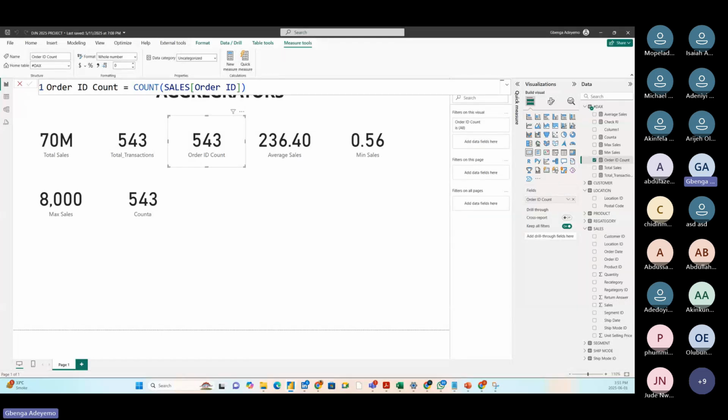These are all contributions. I understand that COUNTA can count anything, whether you have a mixture of data types in a column. It doesn't matter for COUNTA. So it's counting my order ID, even though my order ID is in text. So I cannot say that COUNT only works for numeric columns.